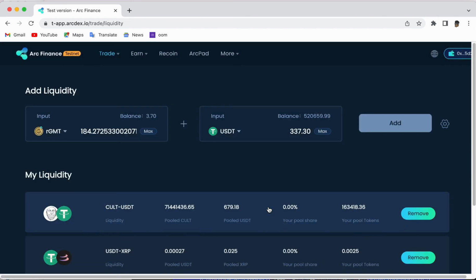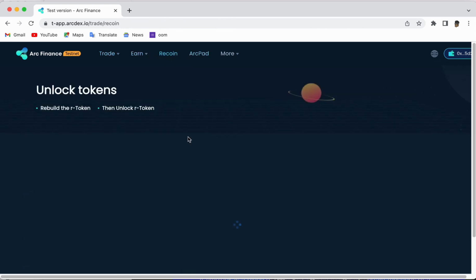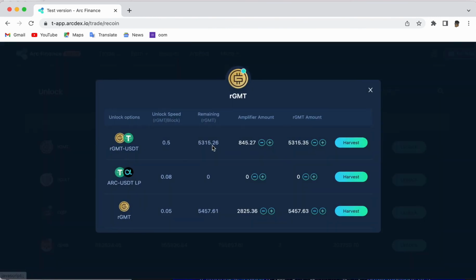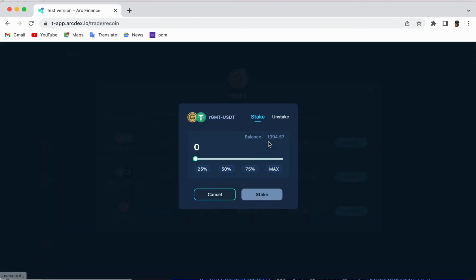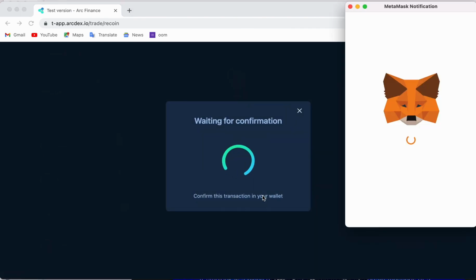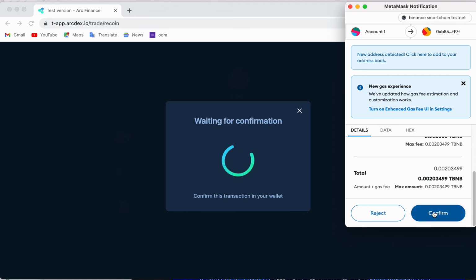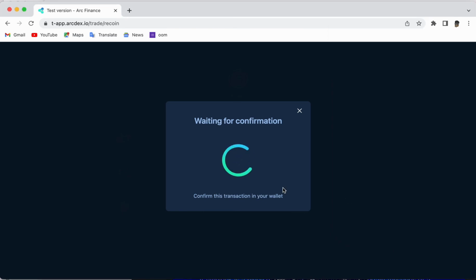So once that is done, you can come back to, don't forget we added 187. It should add to the 845 we already have here. We'll try to add the amplifier amount. You can see, so we have 1094. You can choose to stake the amplifier amount and then confirm on your MetaMask notification pop-up. So basically that's how the Recoin works.